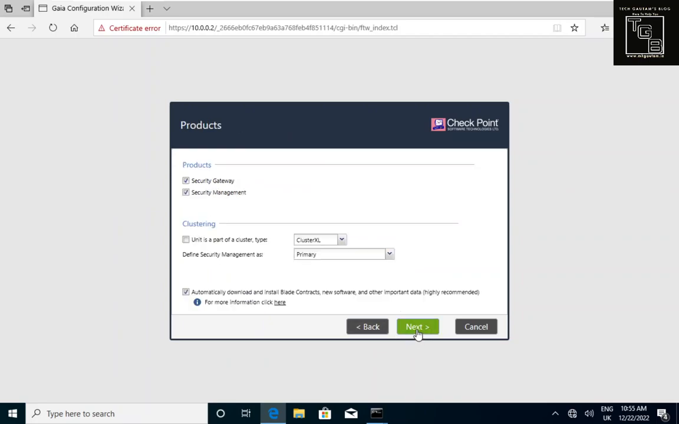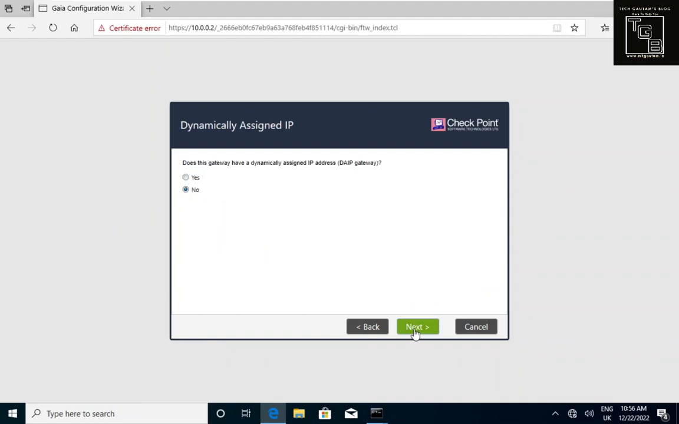Click next. Here you need to select gateway. In our previous video where we saw the management, we selected security management, but in this we will select security gateway. So once you click here, this option will be disabled. And it will ask whether this is a part of a cluster or not. If this is part of any cluster, you can select this or you can leave it as usual. Click next. It is asking whether this gateway has any interface which is IP via DSP or dynamic IP. In this case, no.